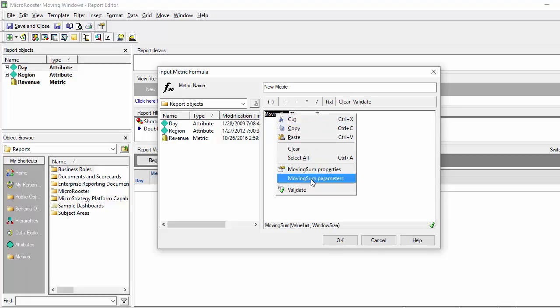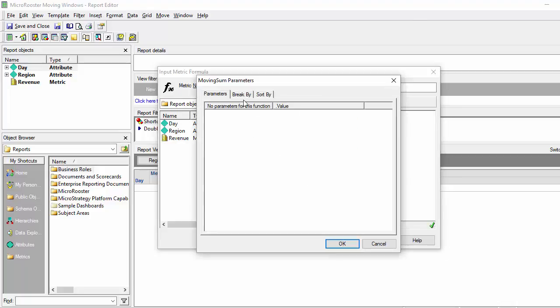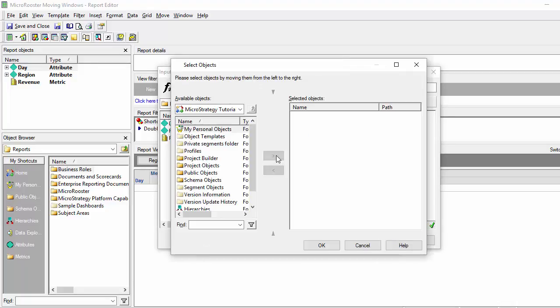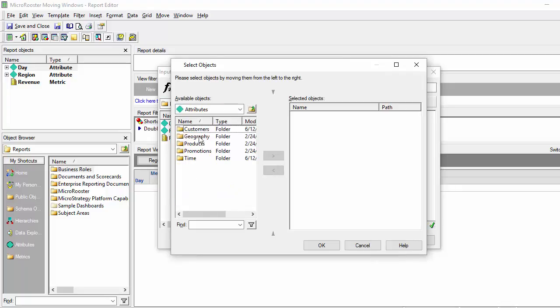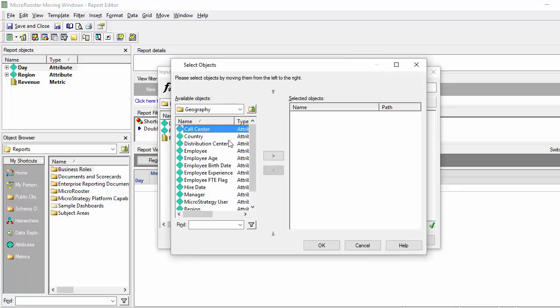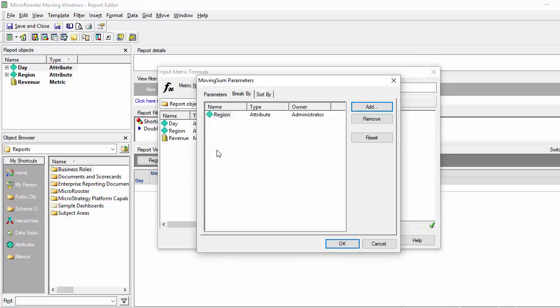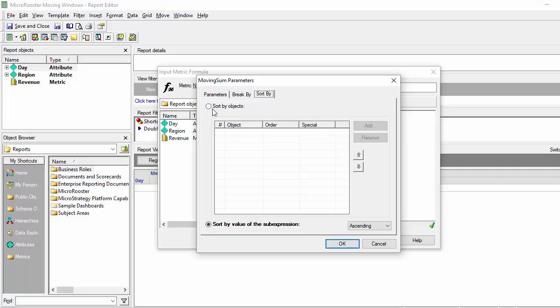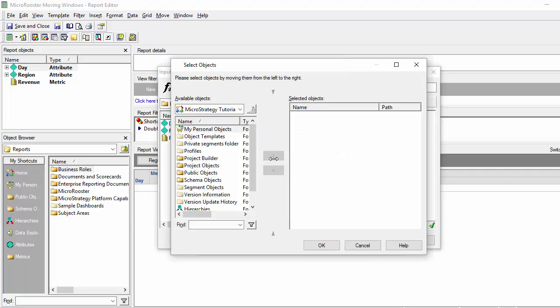It's important that you specify the parameters. Without specifying the parameters, you will not get the right results. So I just want to make sure that we break by the regions, because we do not want to lump the regions into our computation when we're displaying one region at a time. We want to see the sum for one region at a time by the day.